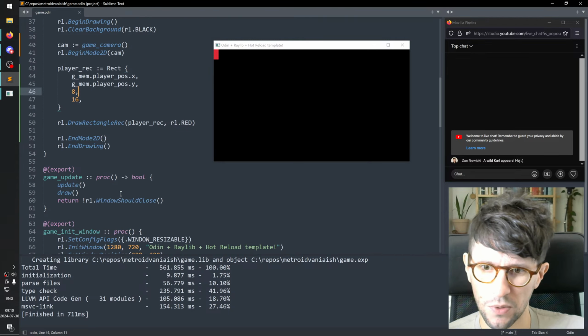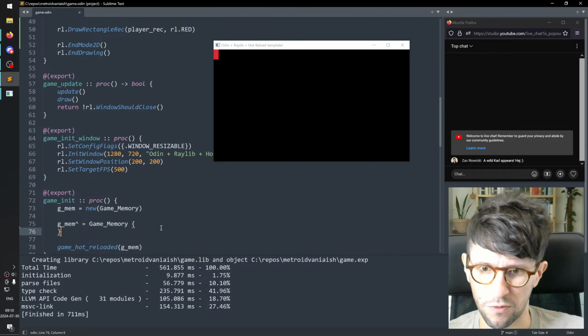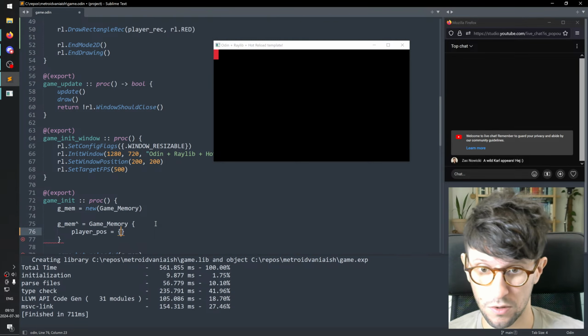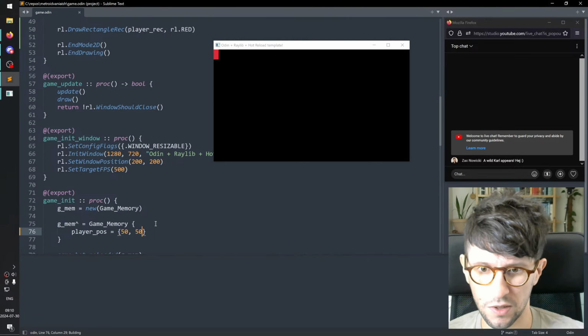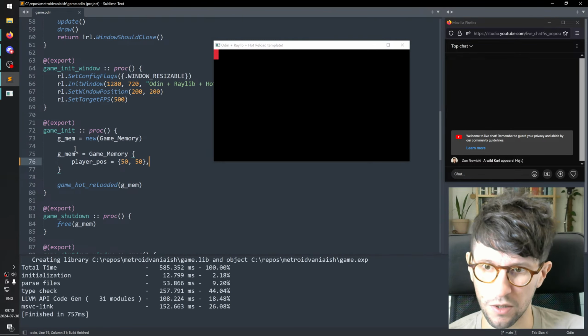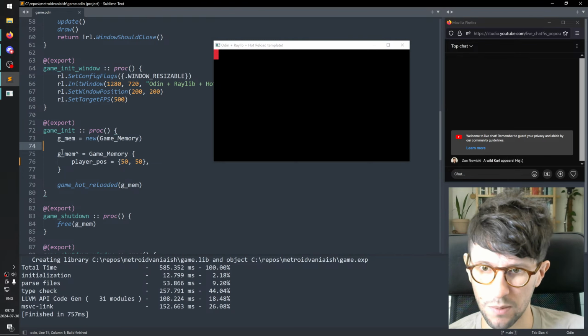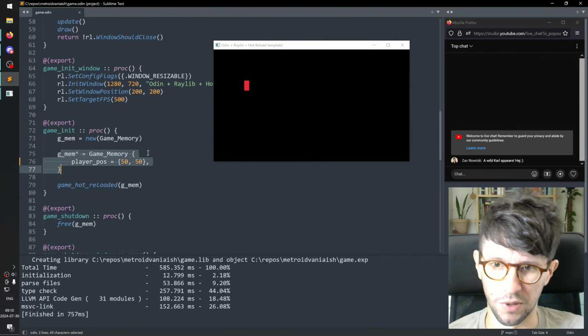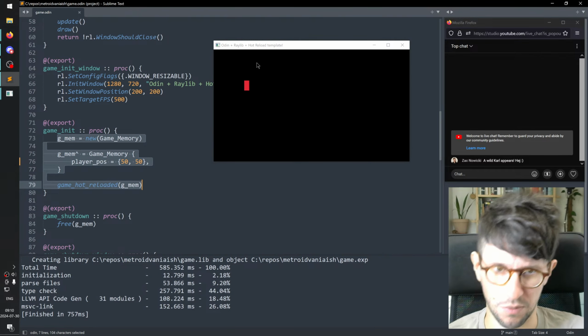Okay, maybe we put the player at some more fun position. Player pos equals, I don't know, 50-50. This is just the starting position. This is the init proc here. So you make a new game memory and then you reset it because they are hot reloaded. But since this only happens once at setup, you have to.